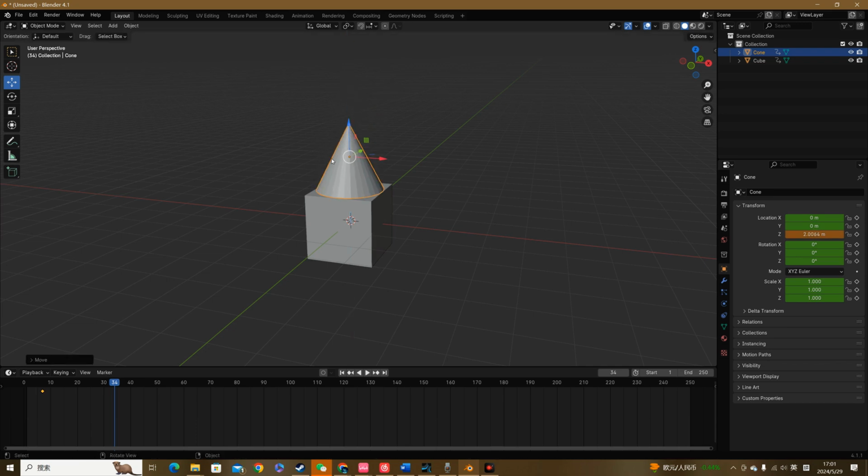Next, we move the cone above the cube. Create another keyframe in the timeline. This keyframe records the target position of this item. Now we click the play button, and the computer will automatically create an animation for us. Then, our simple animation is complete. Now we've learned how to make a simple animation.